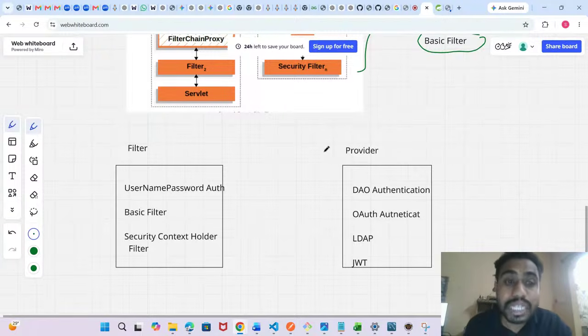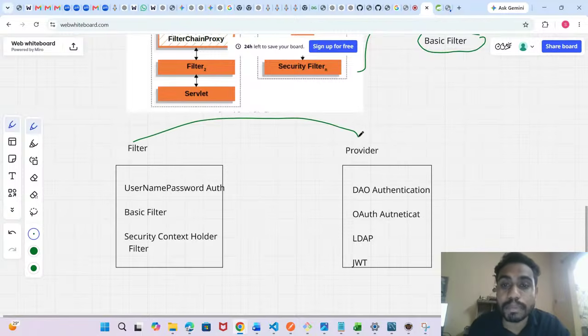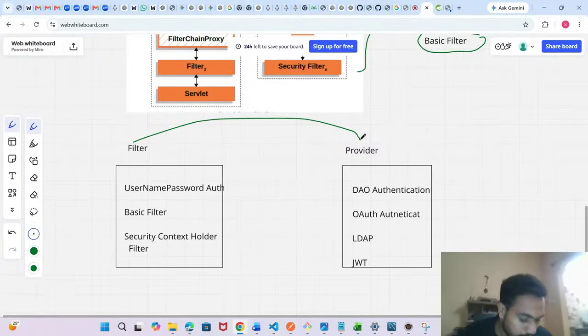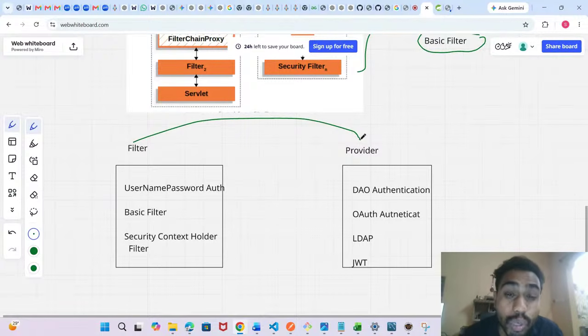Now can you tell me who is acting like an intermediate between the filter and provider? Anyone? Guys, anyone have any idea who is acting? Guys, I will show you all these things in the code base. I will debug and I'll show you all these blocks, guys.